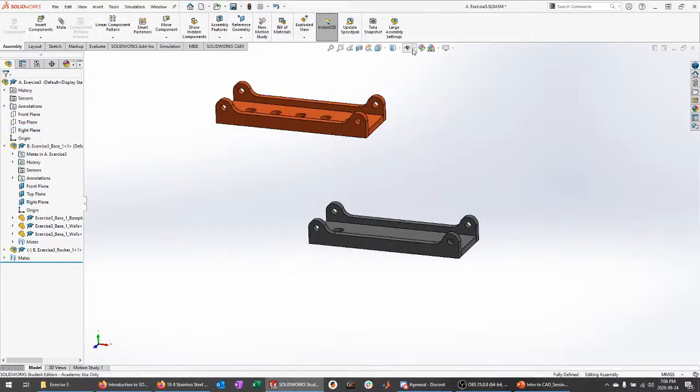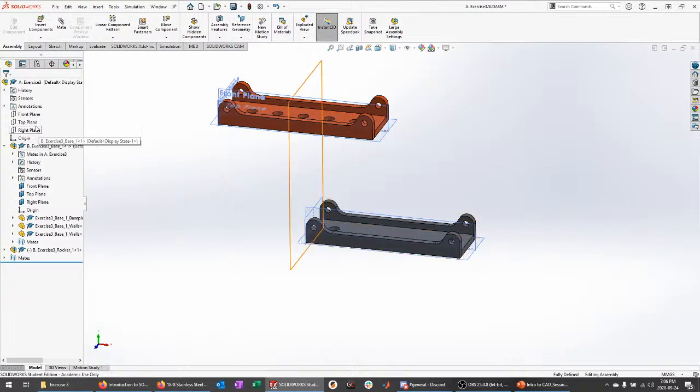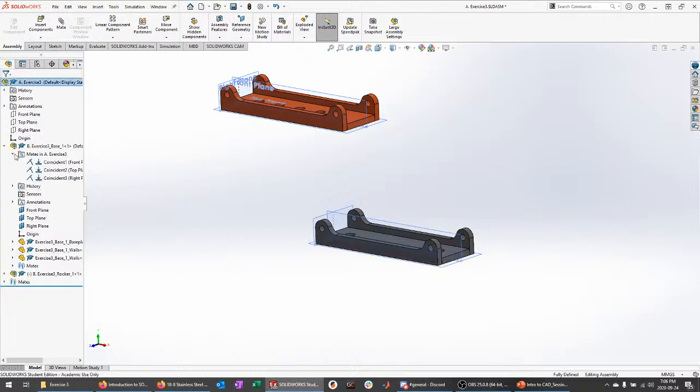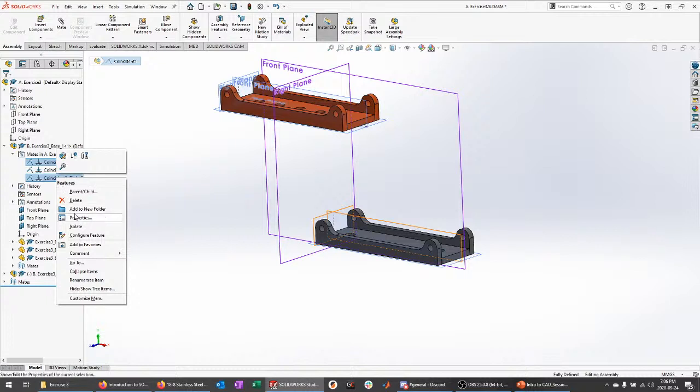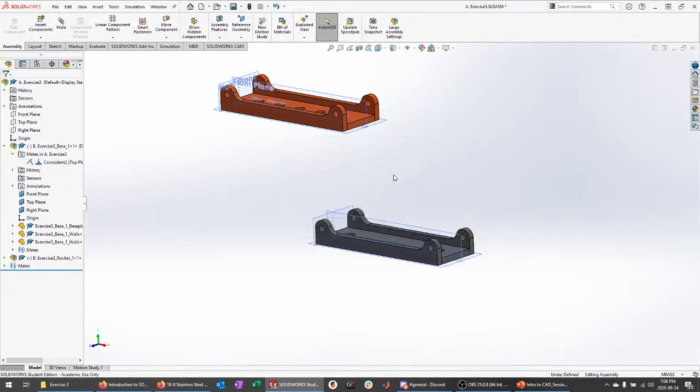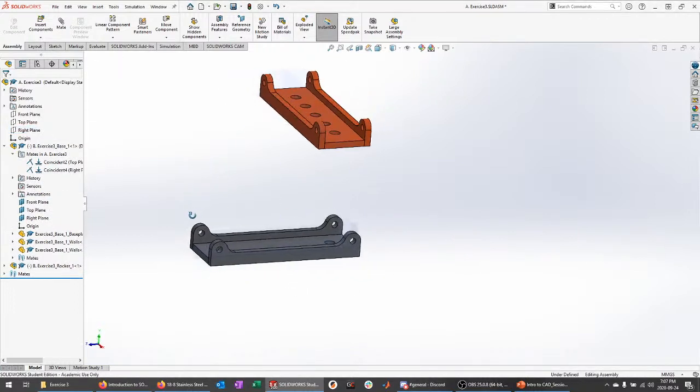And again, I'm going to just go ahead and turn on visibility. I specifically want the, actually, I am going to undo. I'm going to delete 2 of those constraints. To keep things more intuitive, I'm actually going to constrain what is called the front plane in the subassembly. I'm going to constrain that to the right plane. There we go. Of the assembly.